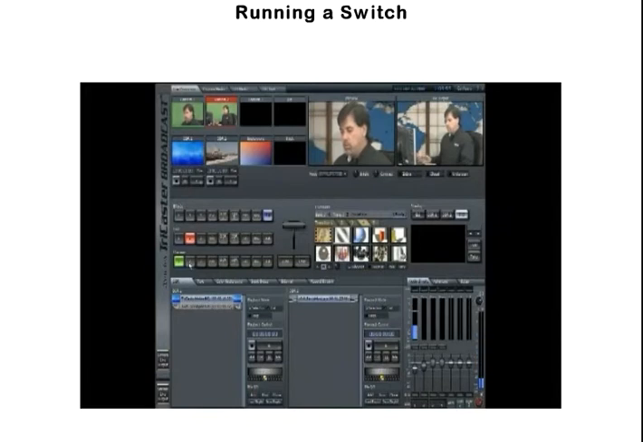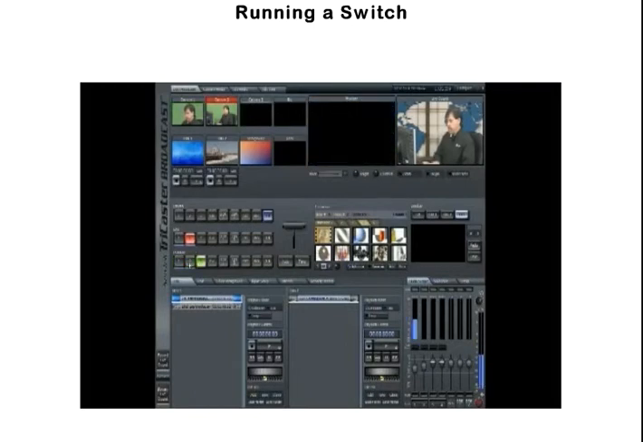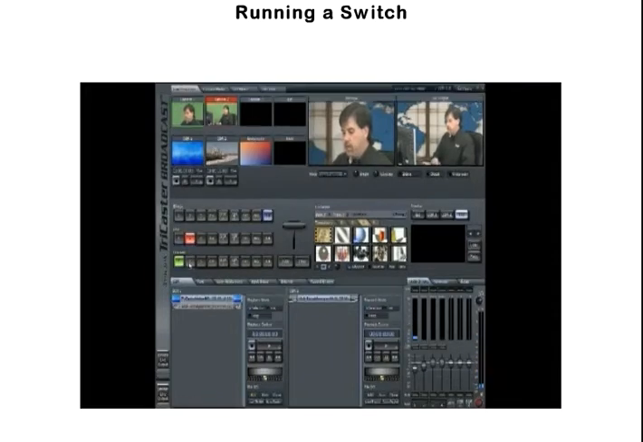We have some keyboard shortcuts that help us with this as well. On the alphanumeric portion of your keypad, above the letters, you've got numbers 1 through 9. These will bring up things on the preview bus. So punching these numbers on your alphanumeric keypad will allow you to bring things up on preview. The F keys on your keyboard allow you to punch things onto the program or the live bus. So F1 brings up input 1 live, F2 brings up input 2 live.